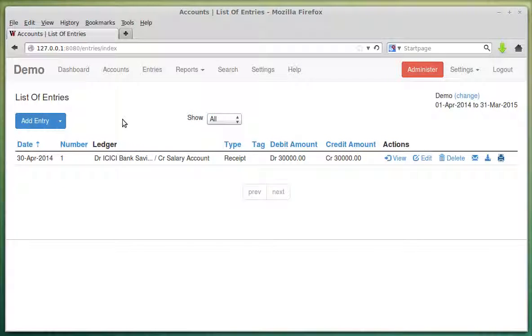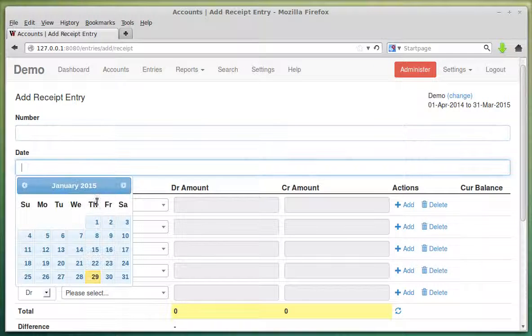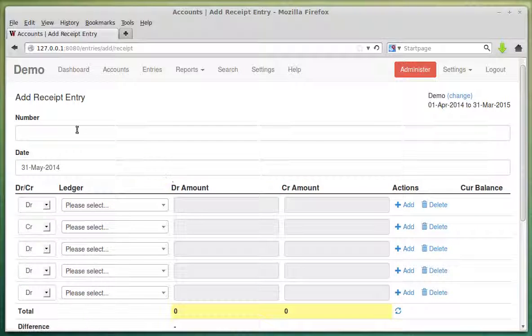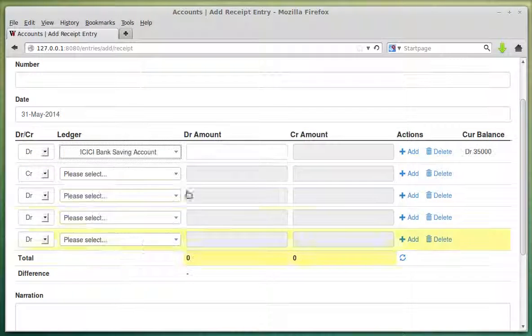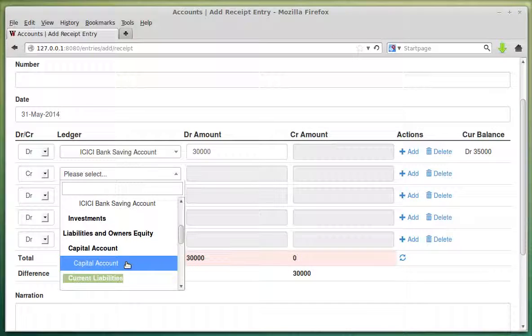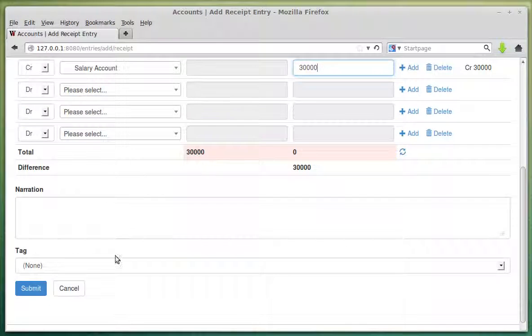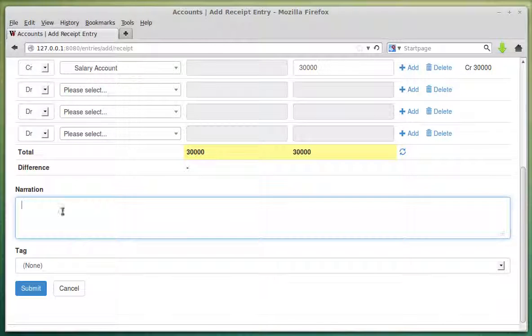Okay, so let's say now I've received salary for the month of May. I'll go back to entries and select received entries, and inside that I'll leave the number empty and select the date as 31st May. I'll select the ICICI salary account. I received 30,000 and credit of salary account 30,000. This will be the salary for me. So everything is okay, there is no difference.